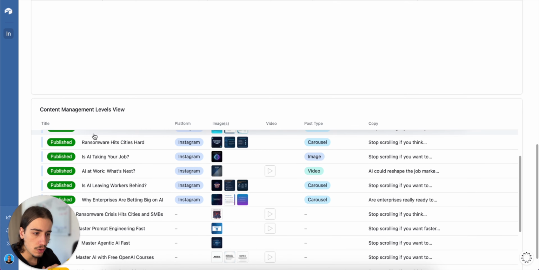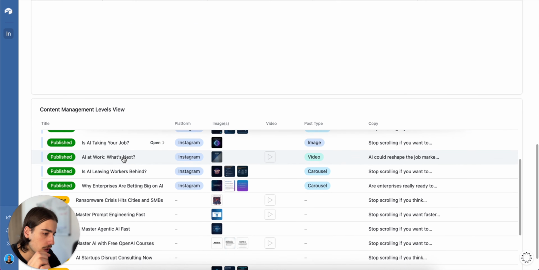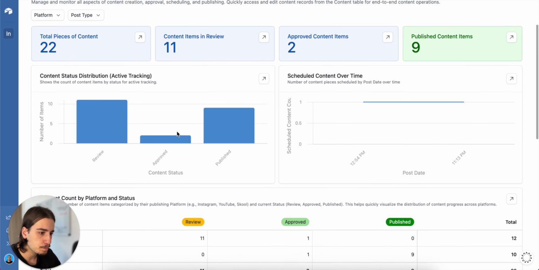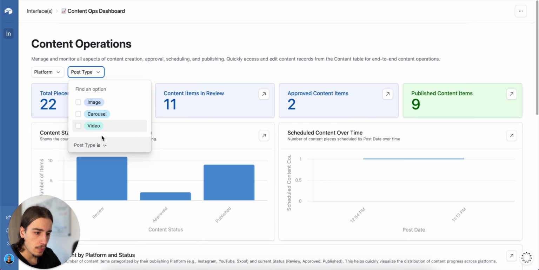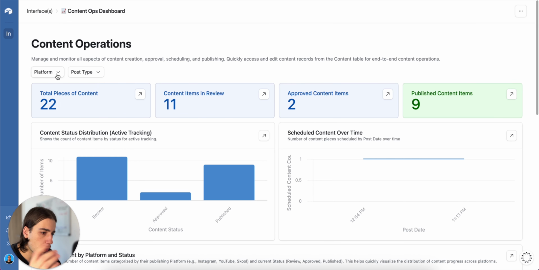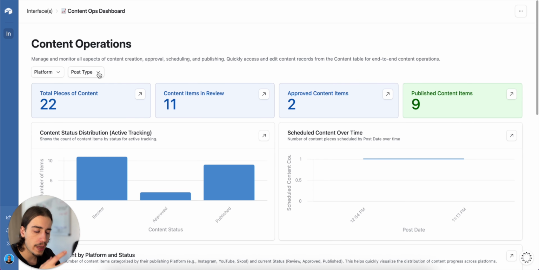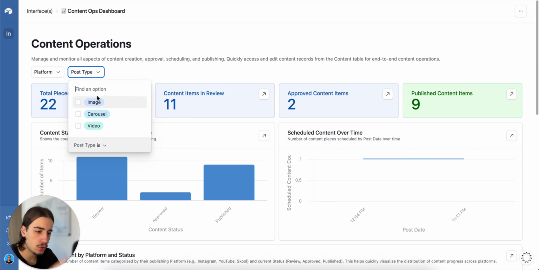Then we've just got content management level view, and we could just come in here and have a look at all of our content, see what's going on here. And we can filter this by whatever we want, really. We can just look at Instagram, YouTube, or whatever your social media platforms you're using.